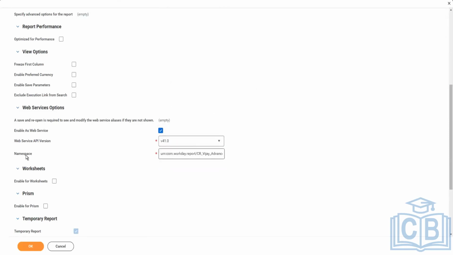And then the namespace column. This column is very important, which gets auto-filled when you are enabling a report as web service, and you can make changes to it as well. But by default, it will follow a format given by Workday. And why does it come here when you are enabling the report as a web service, and it was not there when your report was not enabled as web service?